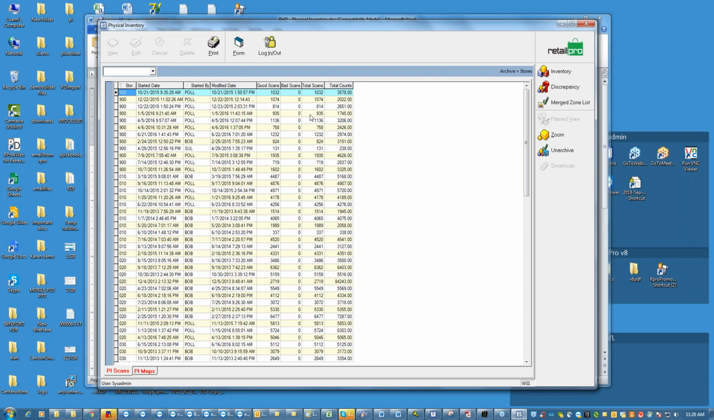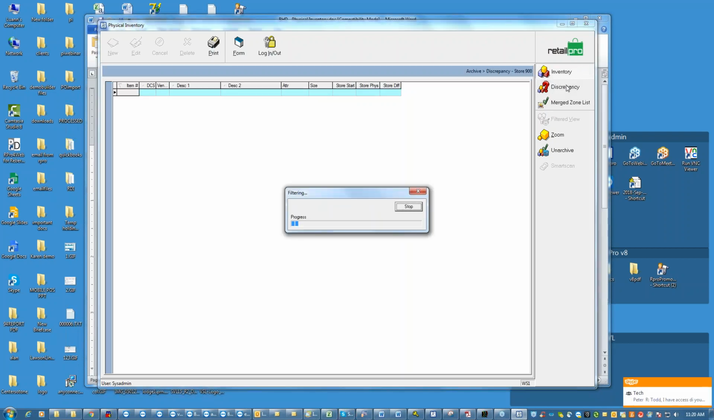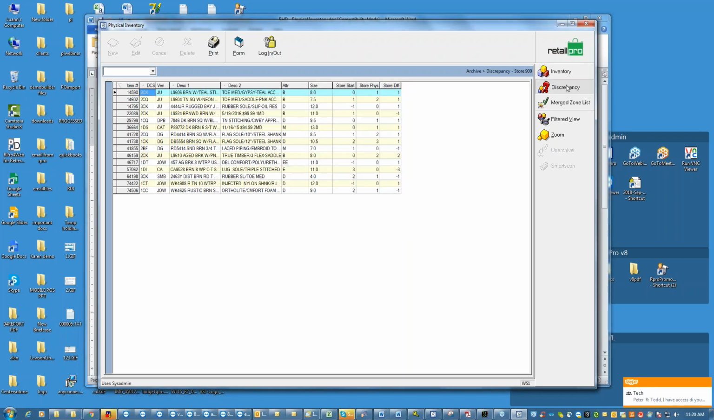All right, so if I look at this, each one of these lines was a physical that took place on the date in question here. And I can always go back to this, look at the discrepancy list, right? So here's the discrepancy list for that count. This looked like these people did cycle counts. It's not a very big discrepancy, but you can always go back to this and get this information out of Retail Pro if you need to, right?